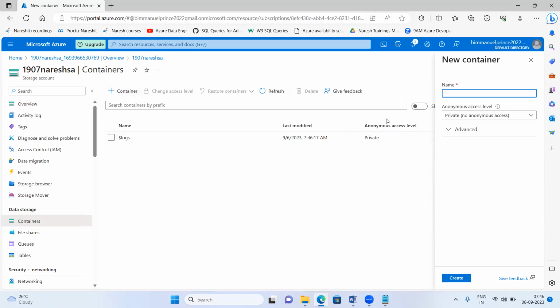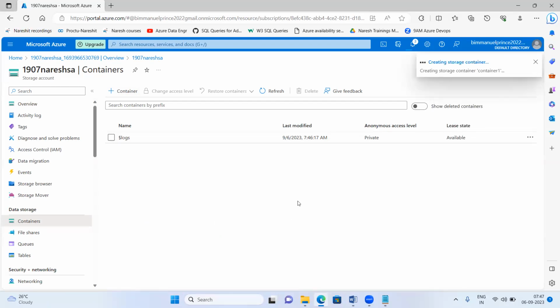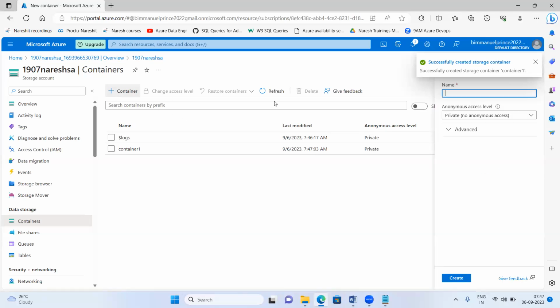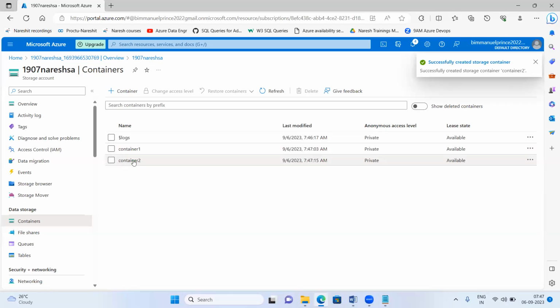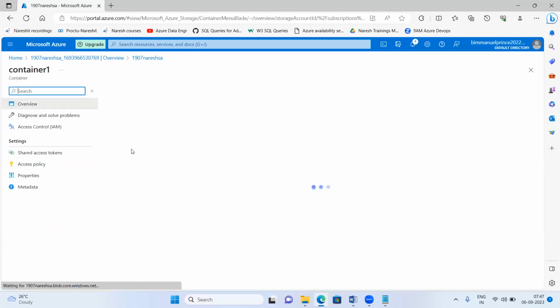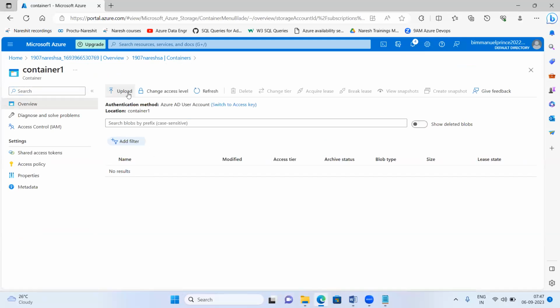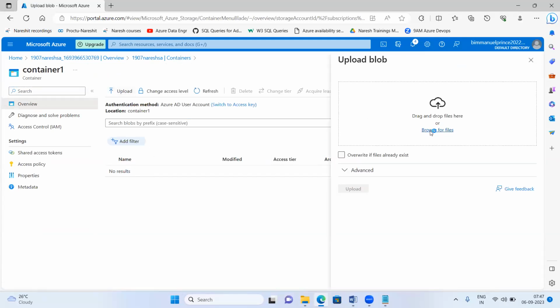I'll say here container one. You can give the full name also, it doesn't matter. And I'll create one more container, container two. What I'm doing here is keeping some documents in container one, and some documents in container two. So I came inside container one, upload, browse for files.